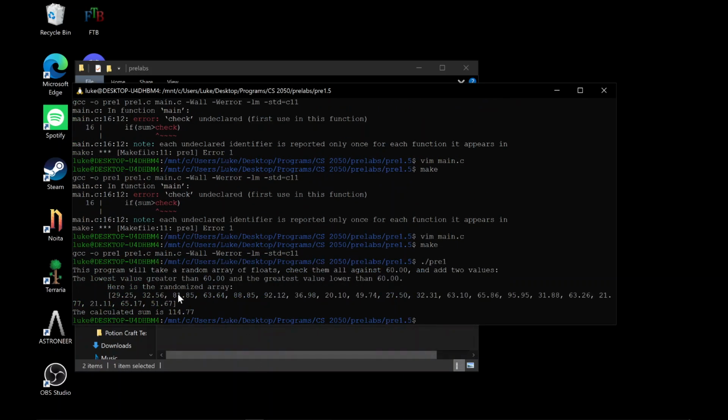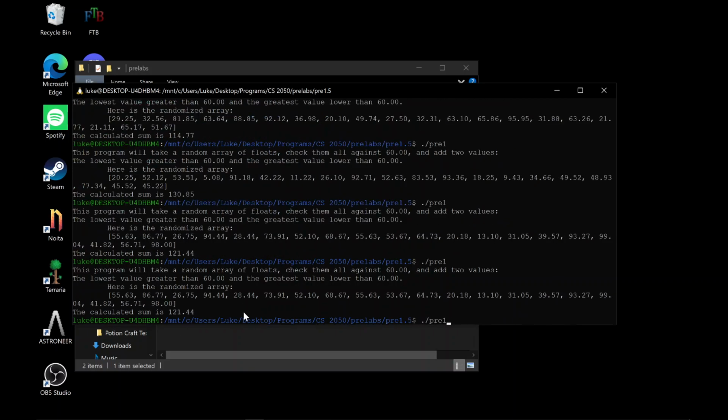Here it is. So, it takes a random array of floats, checks them all against 60, and adds 2 values. The lowest value greater than 60, and the greatest value lower than 60. Here's the randomized array, and the calculated sum is 114.77.